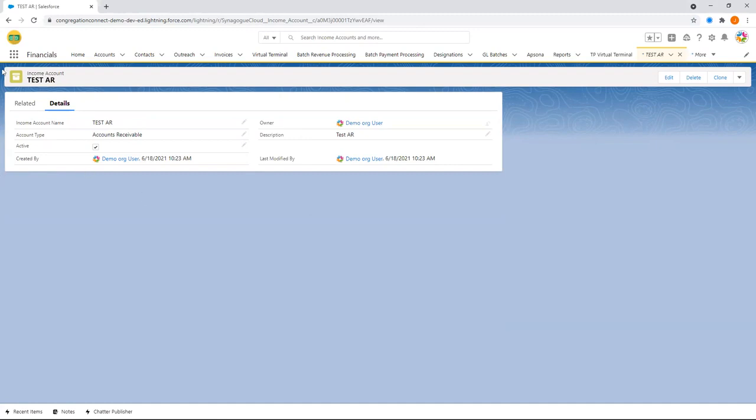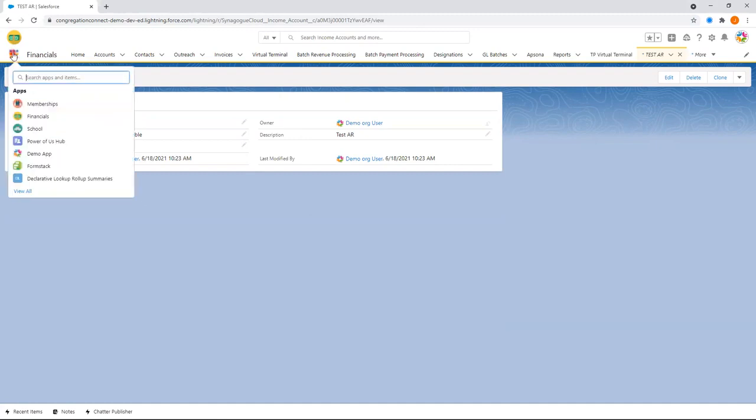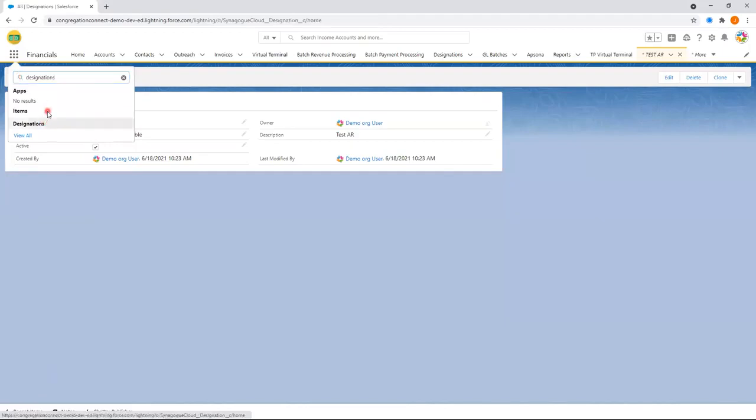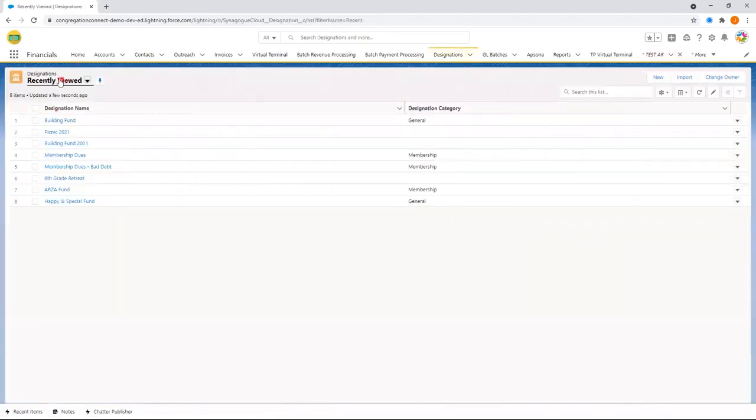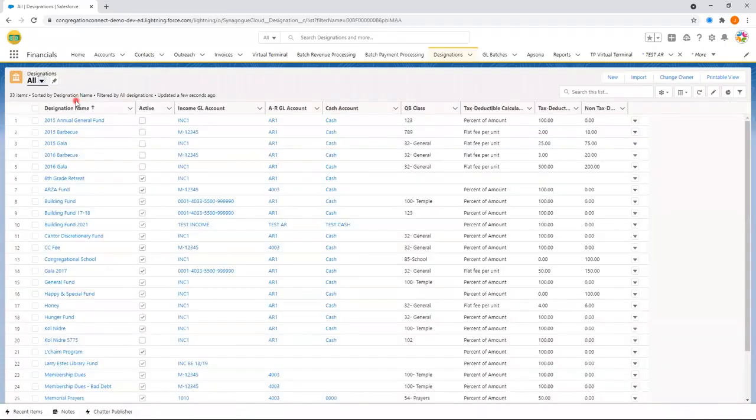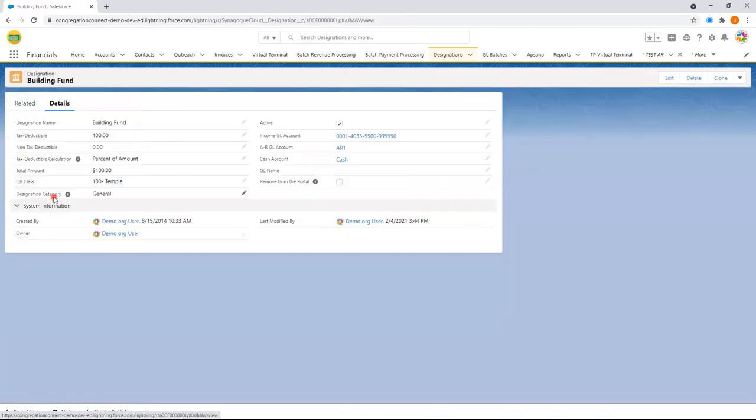Now let's take a quick look at designations. I'm going to go to my waffle and pull up designations. Again, defaults to my recently viewed, so I'm going to select all. And here are all of my designations. Some designations have the year associated with them. Let's take a look at a specific designation. I'll click on the building fund, for instance.